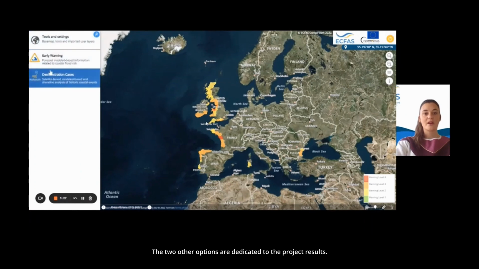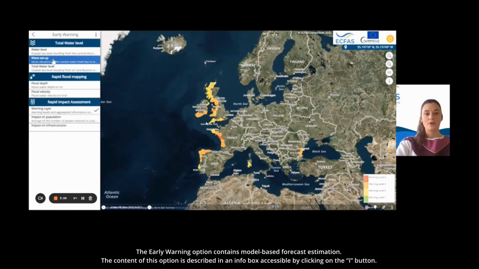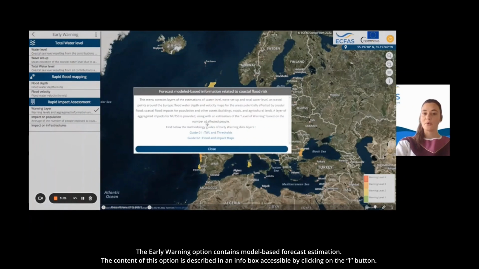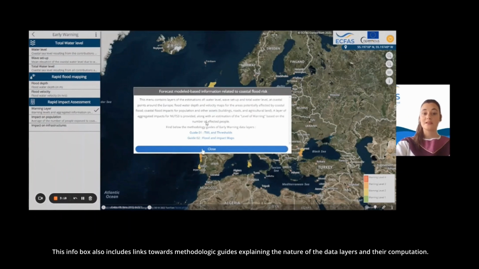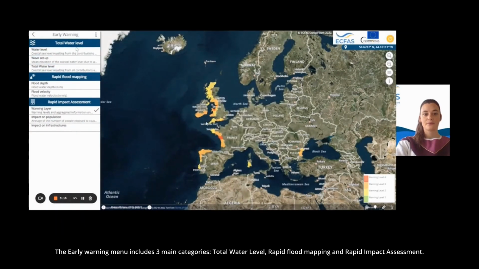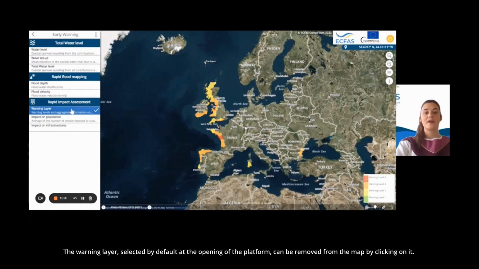The 2 other options are dedicated to the project results. The early warning option contains model-based forecast estimation. The content of this option is described in an info box accessible by clicking on the I button. This info box also includes links towards methodologic guides explaining the nature of the data layers and their computation. The early warning menu includes 3 main categories: total water level, rapid flood mapping, and rapid impact assessment. The warning layer, selected by default at the opening of the platform, can be removed from the map by clicking on it.